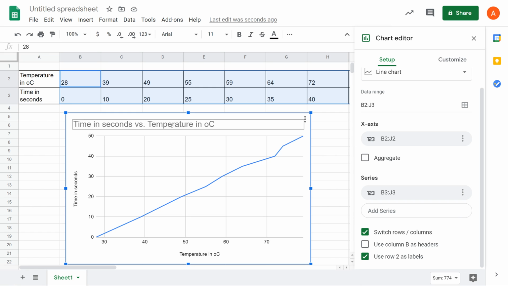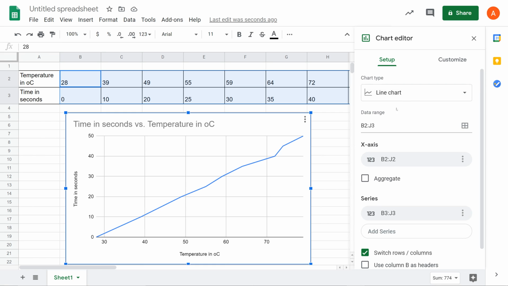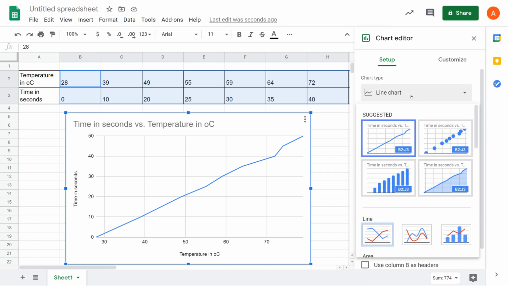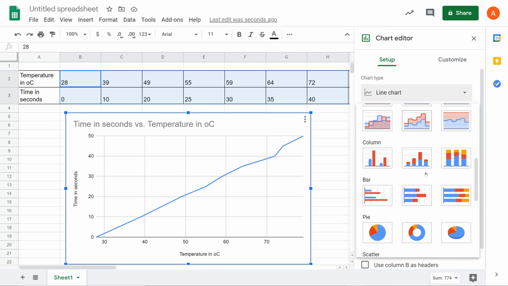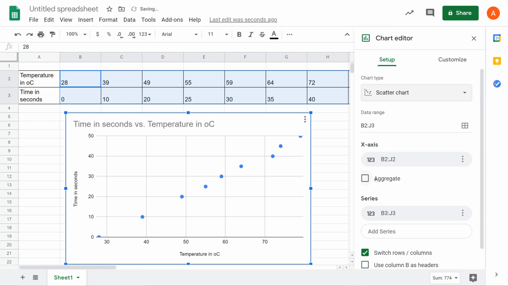I'm also not in love with this title. So let's try and fix some of these things. So over here, the chart editor is opened and I've got setup here. So the first thing I'm going to do is change it here from line chart, because I don't really want that line. And what I'm going to do is use this suggested one, which is a scatter chart. You can also scroll down here to where it says scatter and check that one.